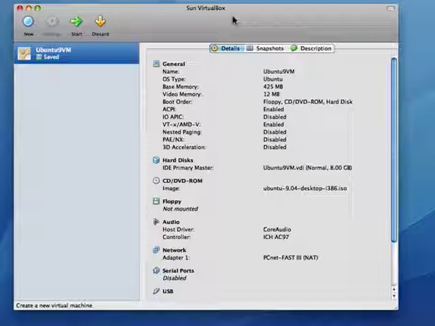I have VirtualBox installed on my Mac. I have a link for it in the show notes. Just download it and install it. You can follow along. We're going to do an Ubuntu virtual machine, so download the ISO image. It's also available, and I have a link in the show notes.